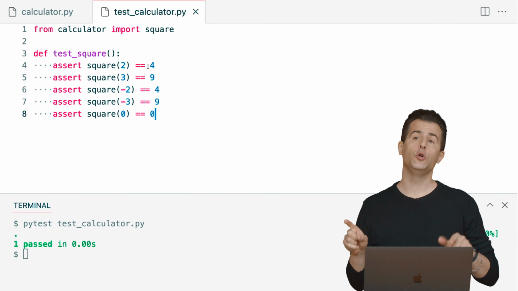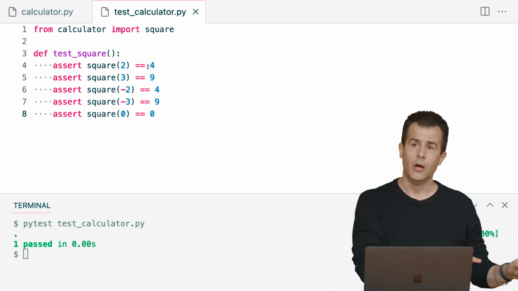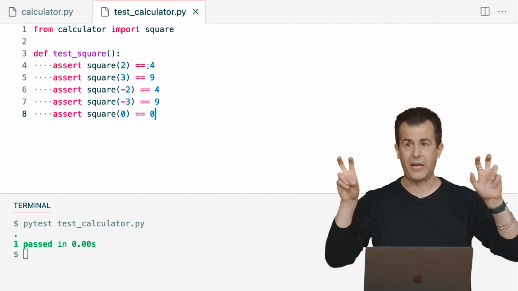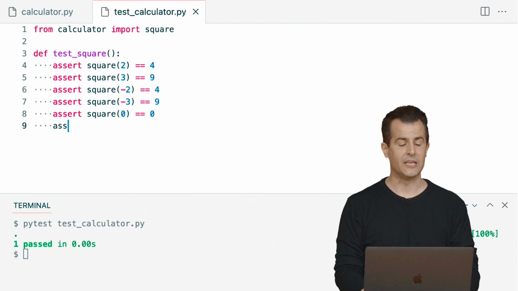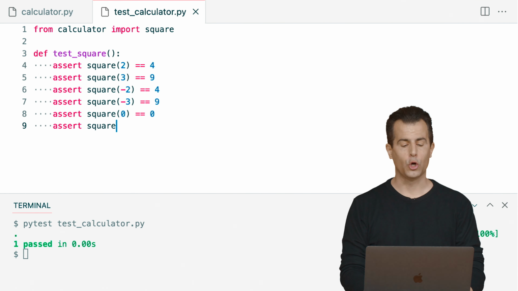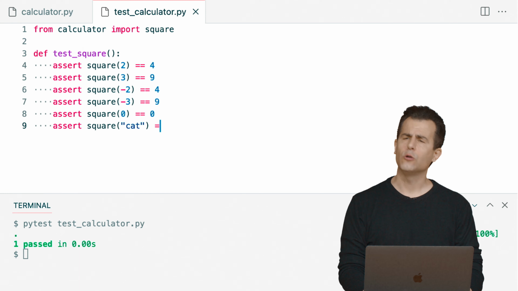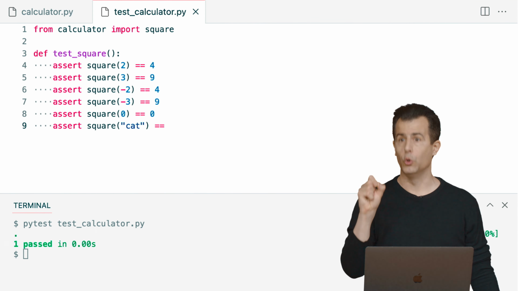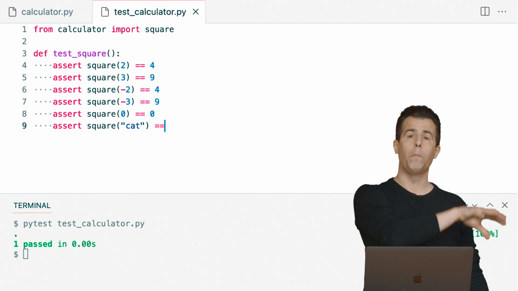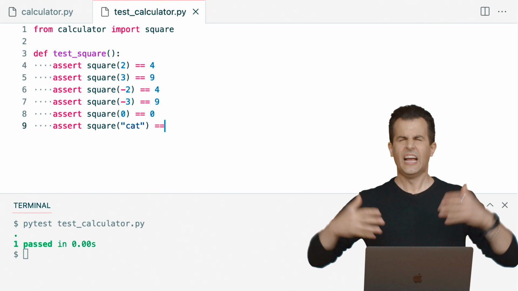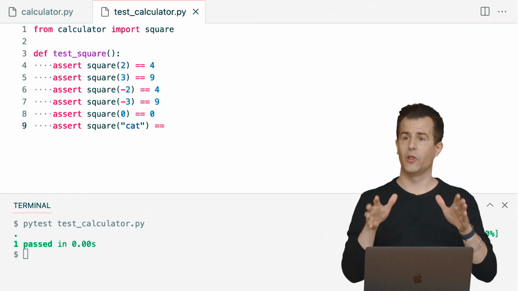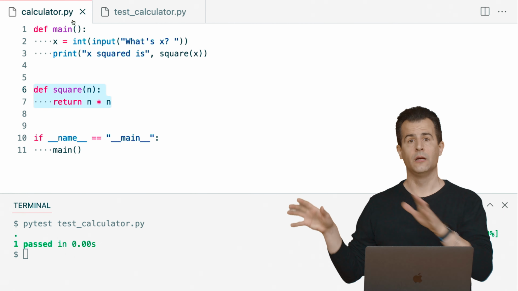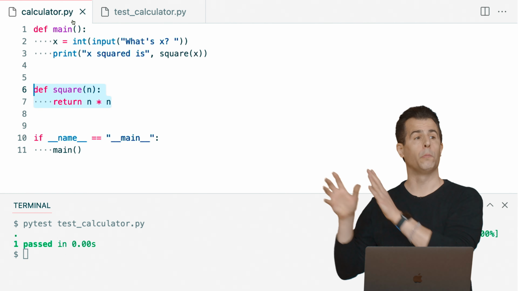Now, I will say, if you want to test whether square behaves properly when passed something like a string, like quote unquote cat, we could absolutely do something like this. Assert that the square of quote unquote cat is not going to equal something. You can actually, using different syntax, assert that a specific exception will be raised. So if we were actually going to go back into our square function, improve it, and deliberately raise an exception, we could test for that too. But for now, I'm deliberately only testing the square function. I'm not testing for specific user input. But that's another problem to be solved.